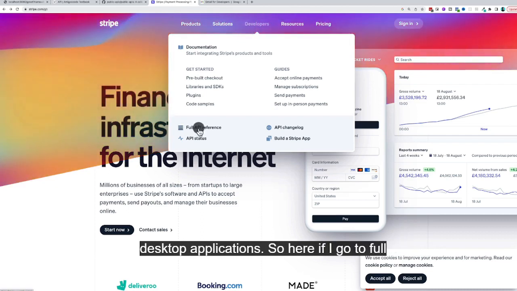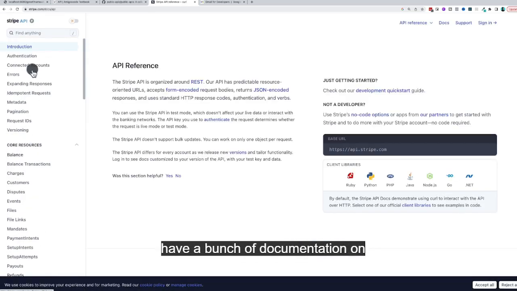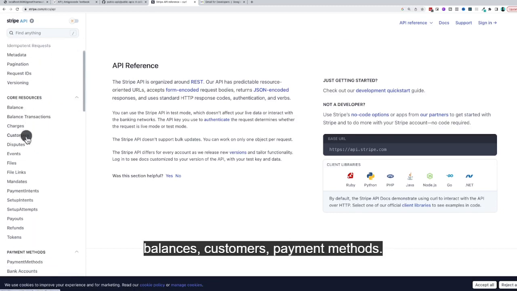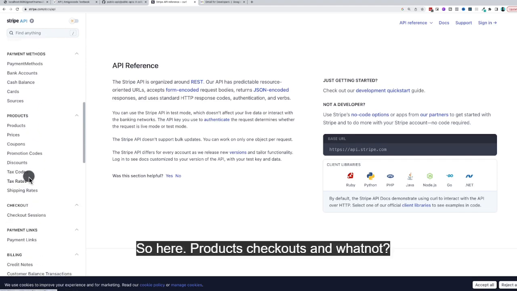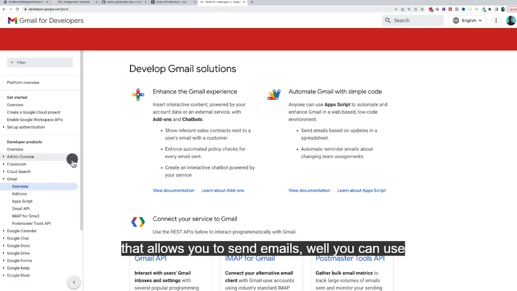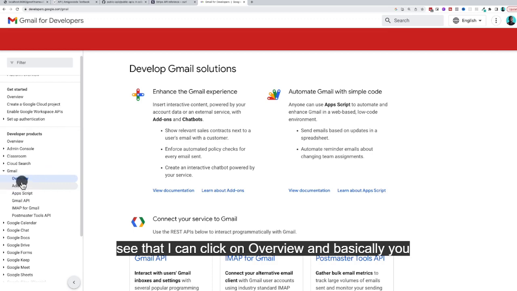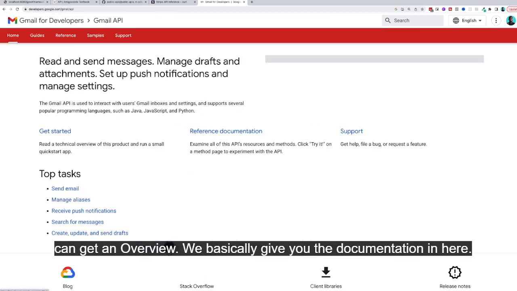If I go to the full API reference, you can see that they have a bunch of documentation: balances, customers, payment methods, products, checkouts, and whatnot. Also, Gmail, have a look. If you want to build an application that allows you to send emails, you can use the Gmail API. Here I can click on overview and you can view the documentation.